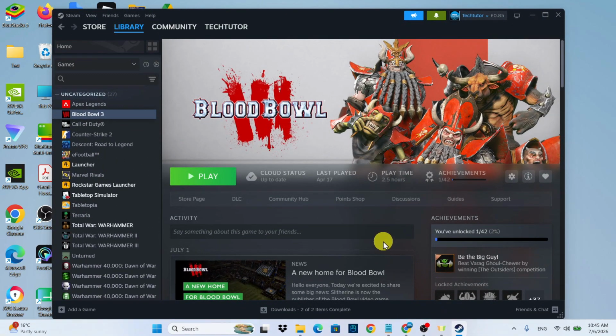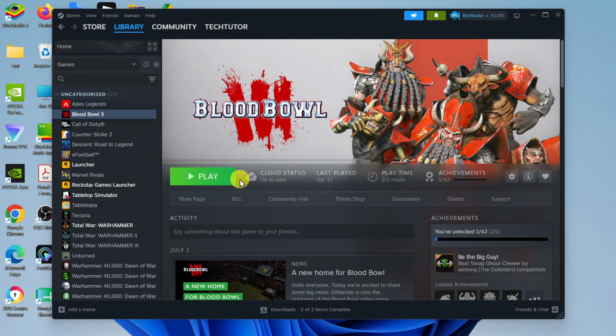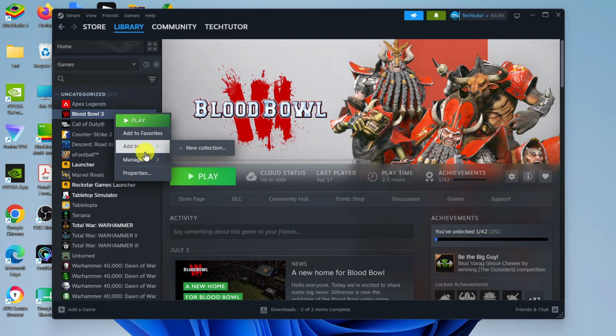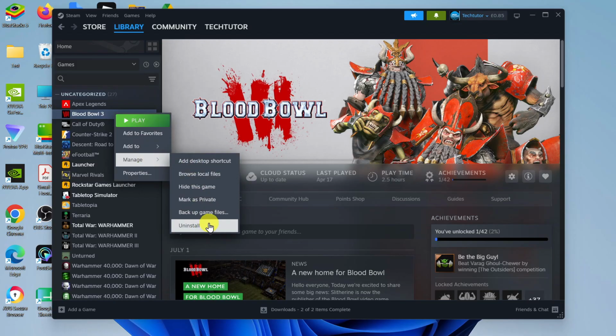And if you're still having problems, the final thing I would recommend is just simply uninstalling and reinstalling the game that you're having problems with. So to do that, right click on the game again from your games library, hover over manage, and you're going to see the option to uninstall.